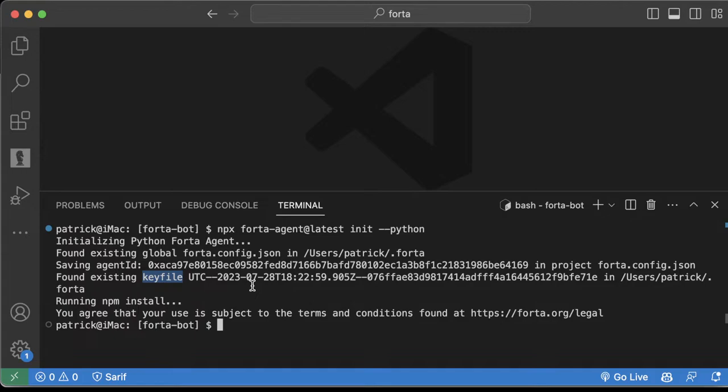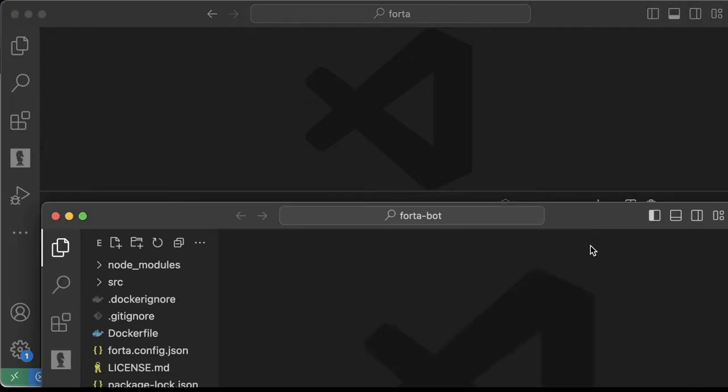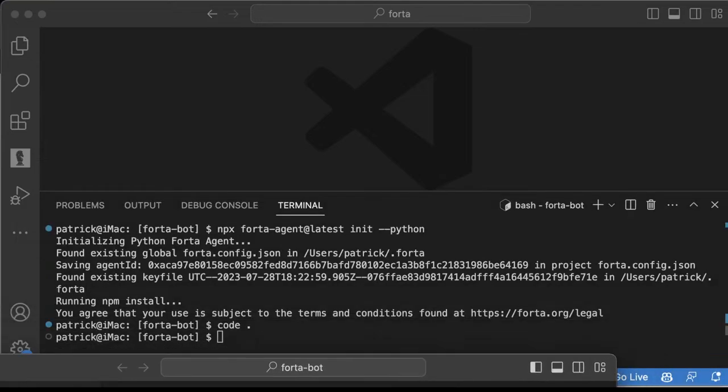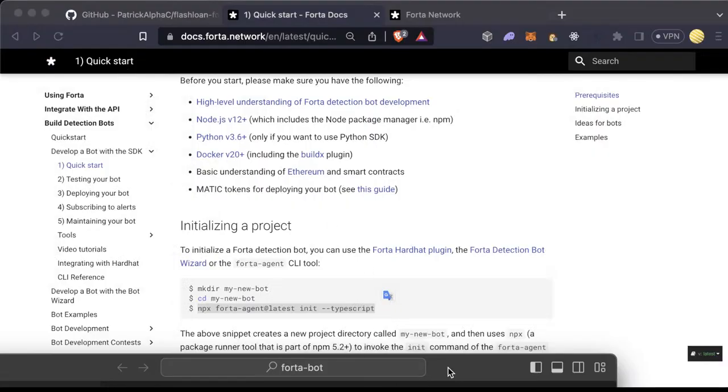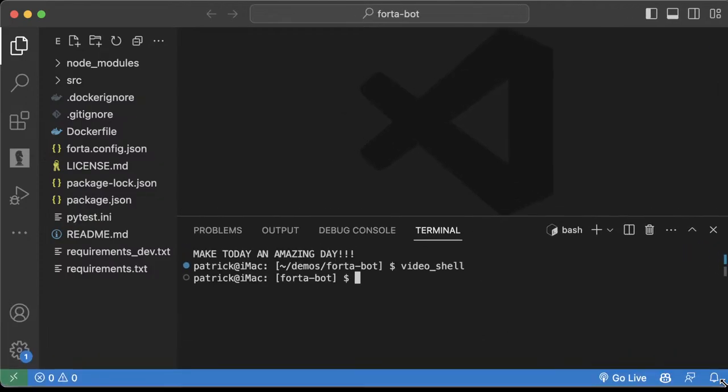I just realized that I'm in the wrong folder though. So let me open this up. The correct folder. That looks better. If I delete this, am I going to lose my screen? No. Okay, cool.